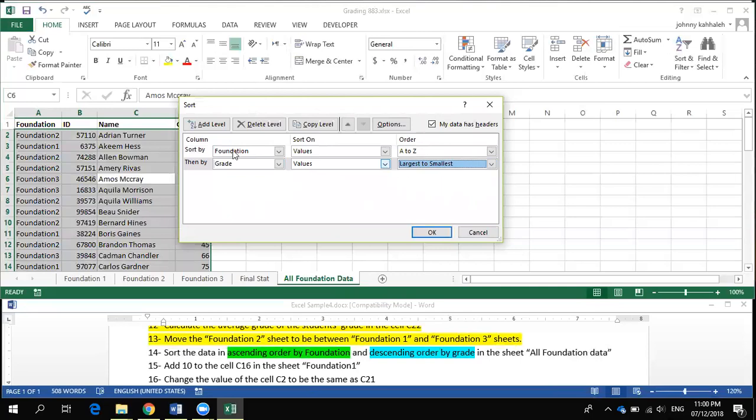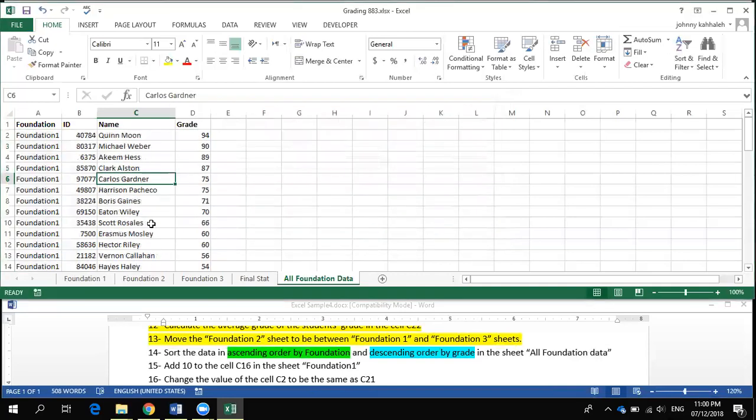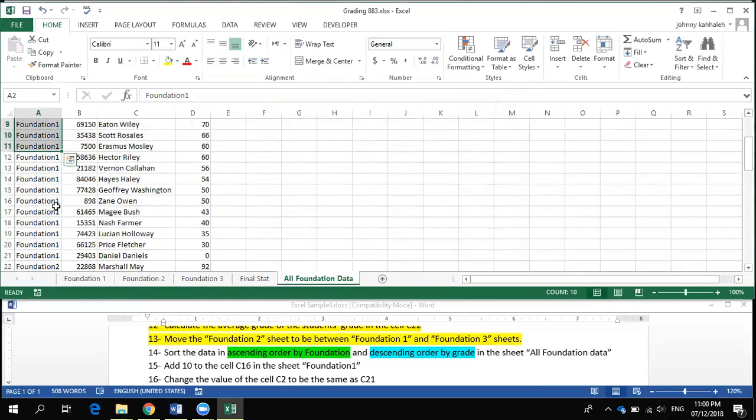Click on it. And now we have two levels. We can add as many levels as we want, but here in the question there are only two levels. So I'm going to click on OK. Now, the data is sorted in ascending order of the foundation. So foundation 1, then foundation 2, then foundation 3.